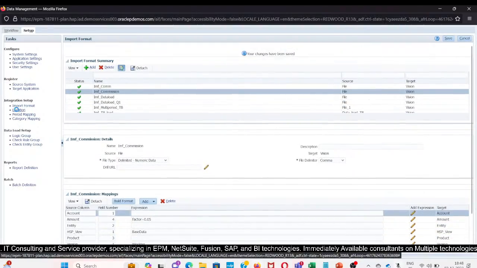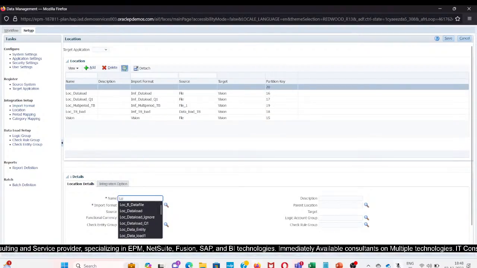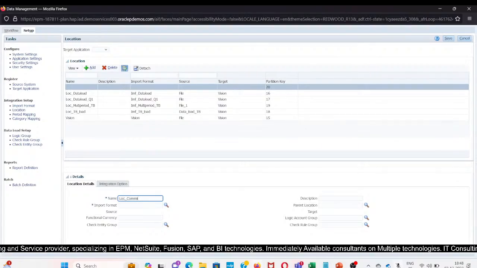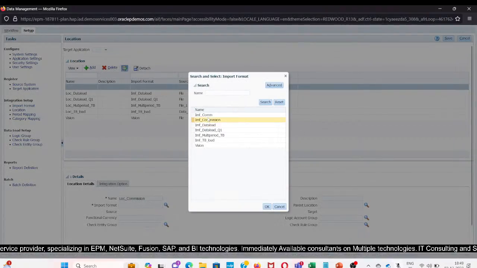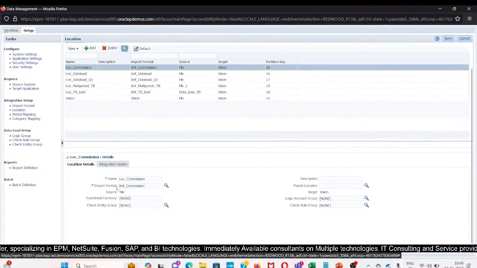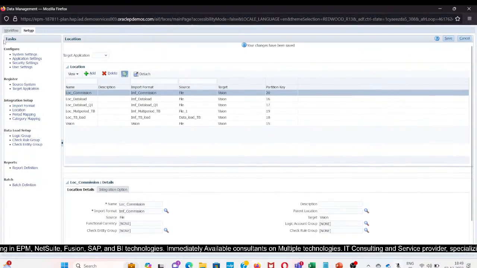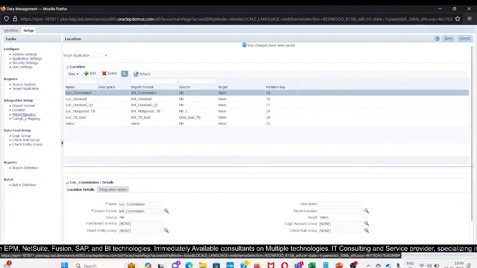Okay, after providing the import format, I will move to the location. Under the location, I will click on add and provide a location name, LOC_commission. We always need to take care of the naming convention so that we can identify the process that we are doing in loading the file. Here I have provided the location, then I searched for the import format, and the system has automatically picked the source and the target application. After providing the location, we have already mapped the period previously, so we are not doing that again.